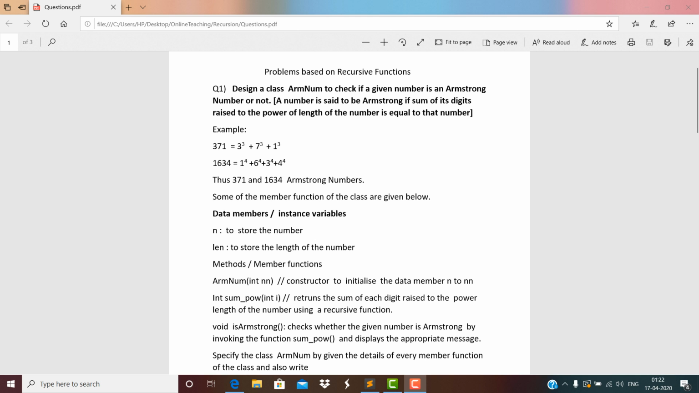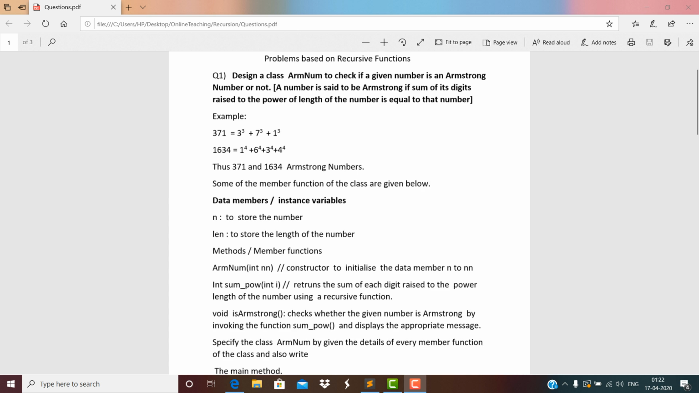Any number is said to be Armstrong if the sum of its digits raised to the power of the length of the number equals that number. For 371, the total number of digits is 3. That's why 3 raised to the power 3 plus 7 raised to the power 3 plus 1 raised to the power 3 gives 371 only.